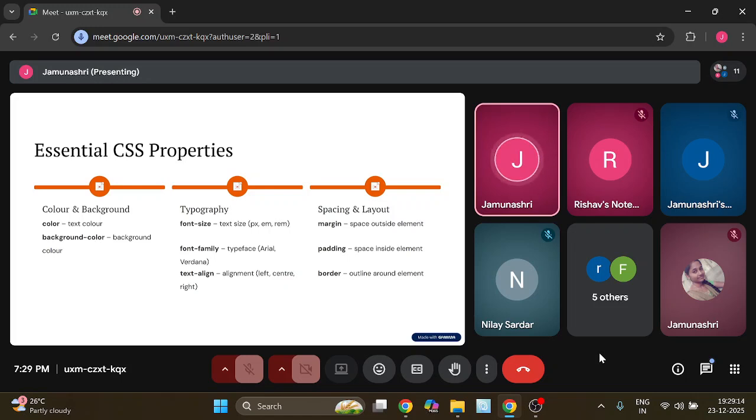And the second one is font family. Initially, the font family is chosen based on the system that we are using, so the system's default font family is chosen for the web page. But if I need to use some specific font family, we can set that specifically.